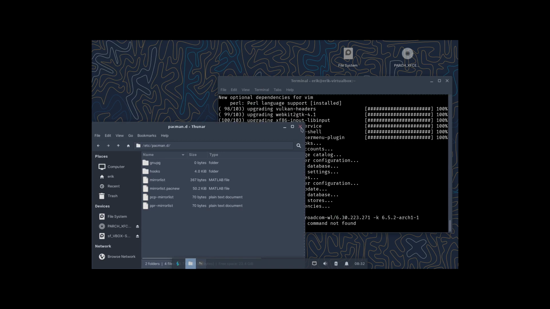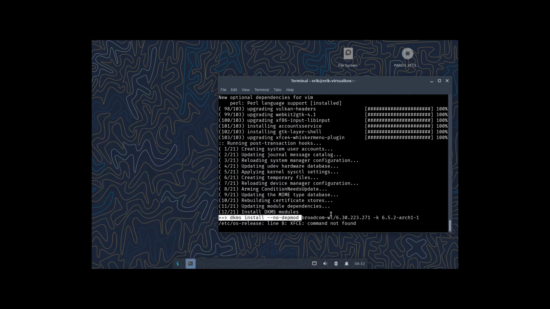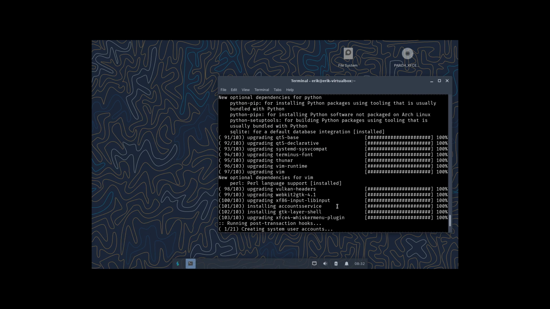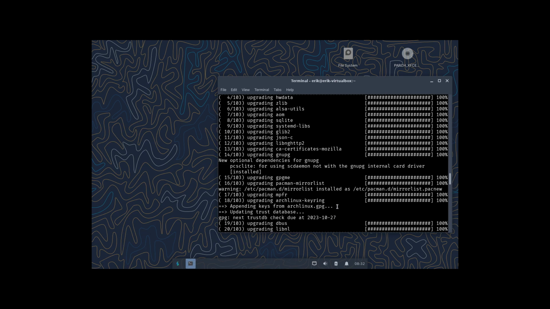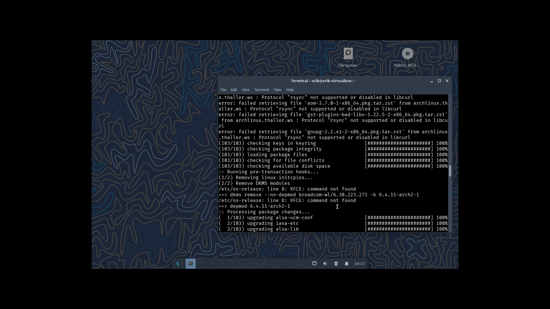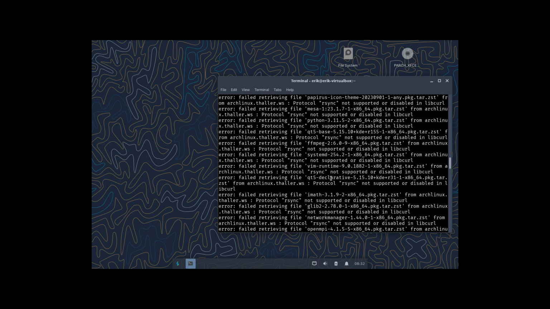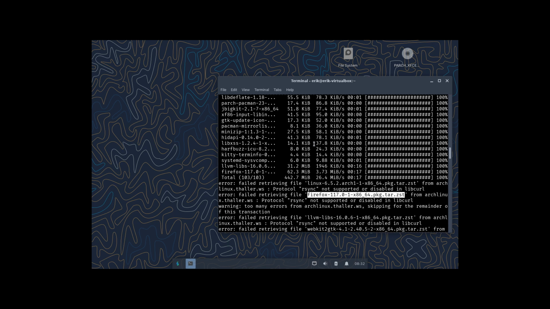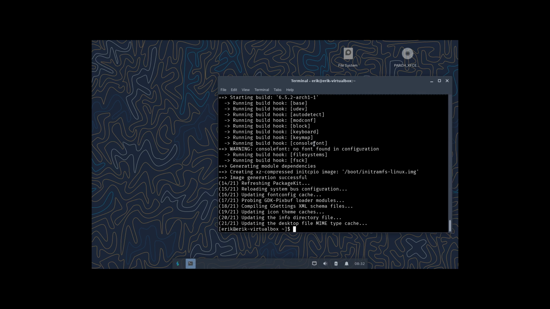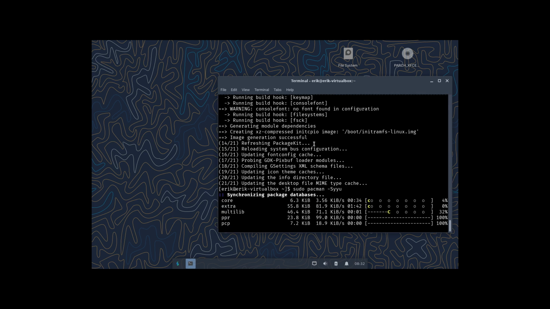But meantime, Arch is updated, Broadcom is also updated. There is a command we can't find. Command not found. Problems getting some stuff here from Arch Linux. Some file. Firefox is not some file. It's an important one.